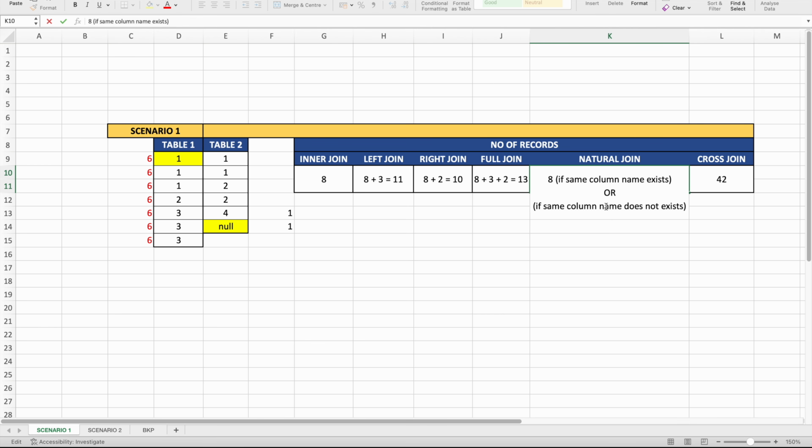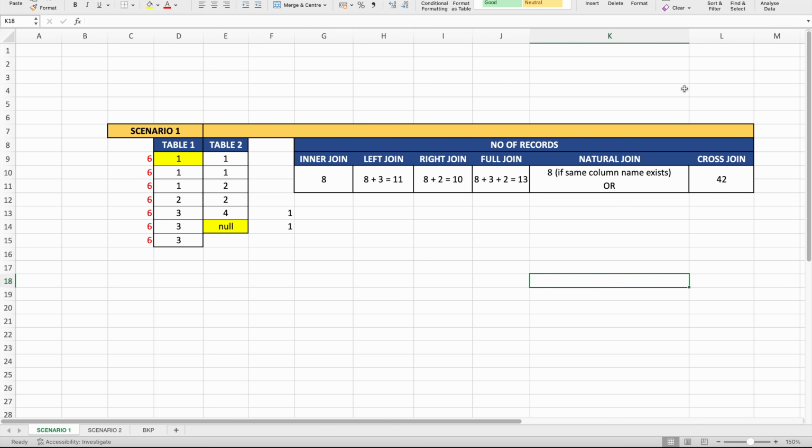But if the column names are not the same in both these tables, if there are no matching column names in both these tables, then it will do a cross join. That is, it's going to return the result as 42. So let's try to understand that.